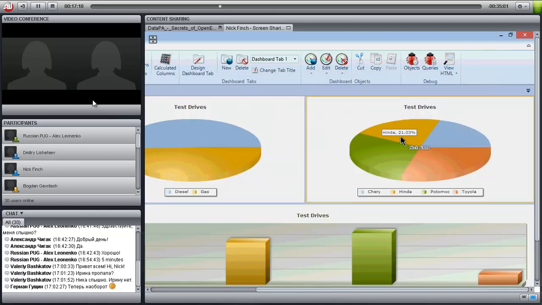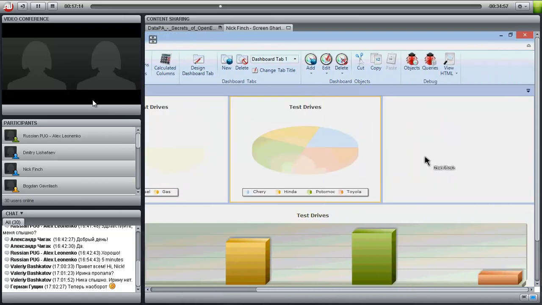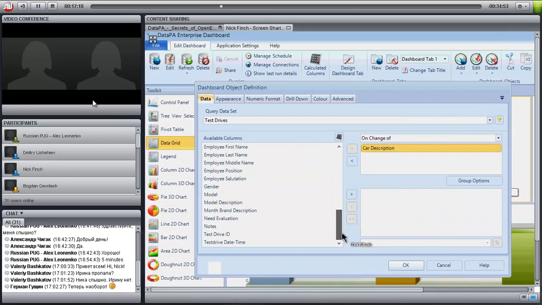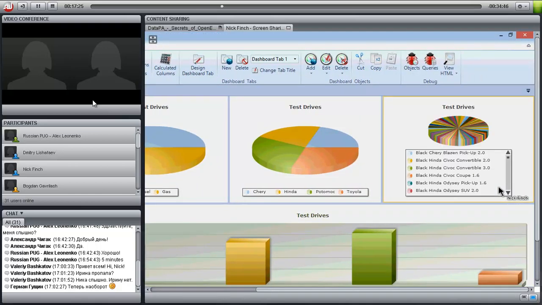And I'll add one more against the car description. Now notice the one against the car description takes a second or two to render. And this is because there's too many groups for it to be meaningful.